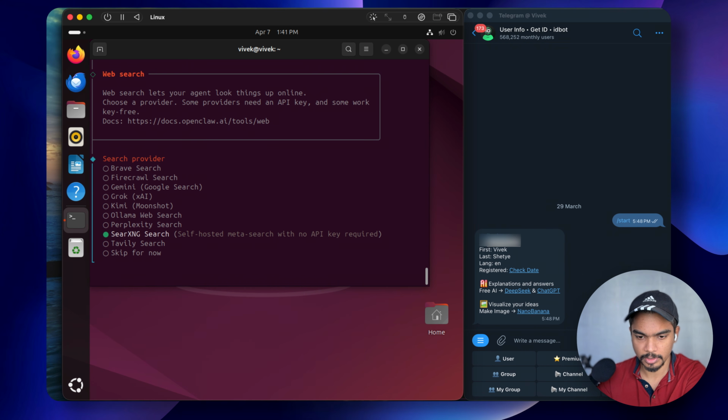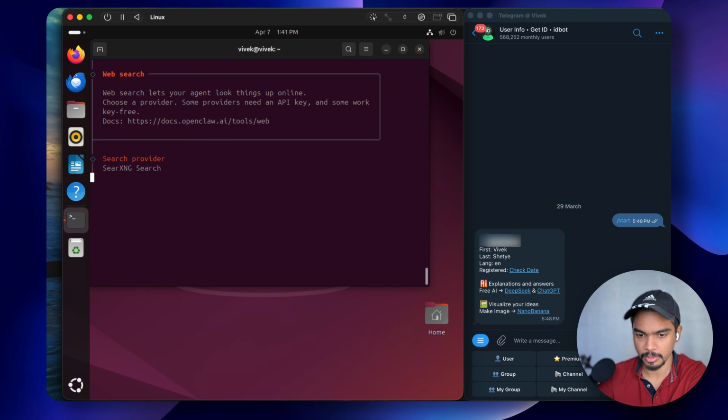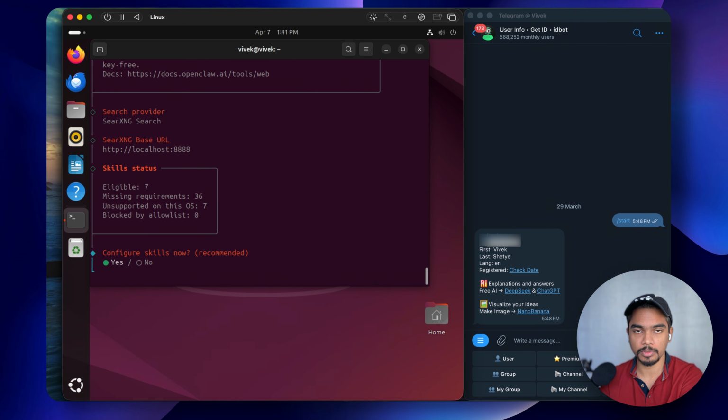So let's select SearXNG because we have already set up an instance of it. Okay, so HTTP, localhost, 8888. 8888 is the default port on which SearXNG listens.